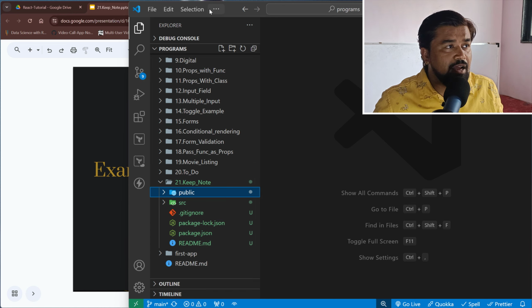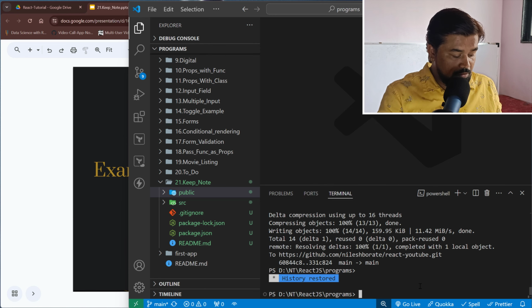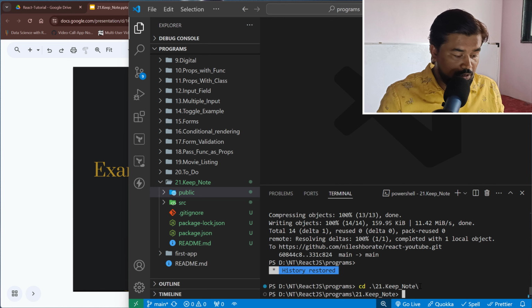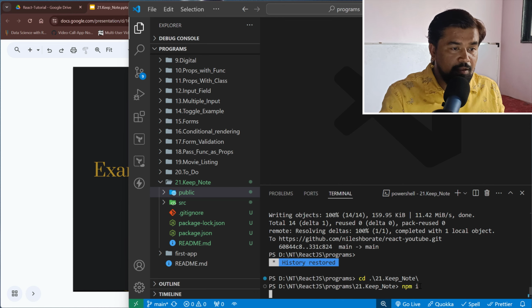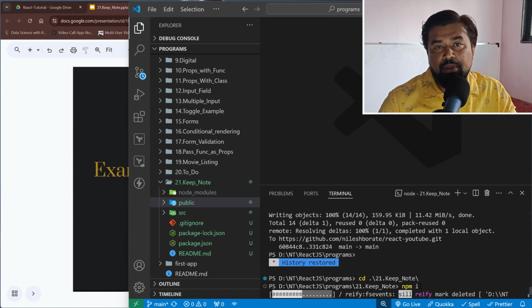Right click and paste all those files. After that, open the terminal, go to this folder, then run npm i. After that, run npm start. It takes some time.